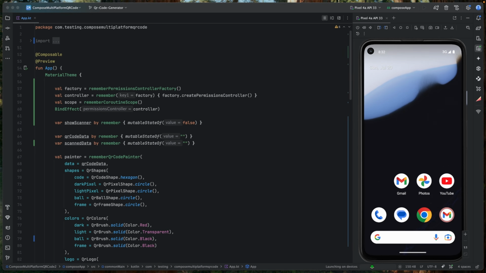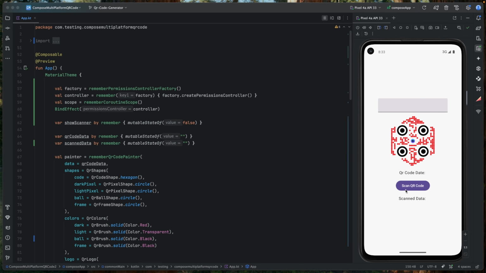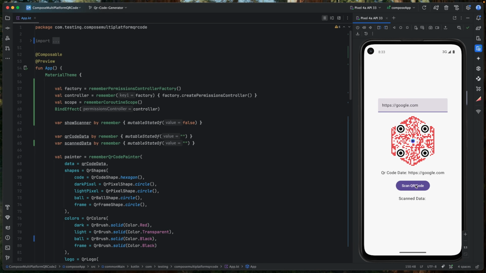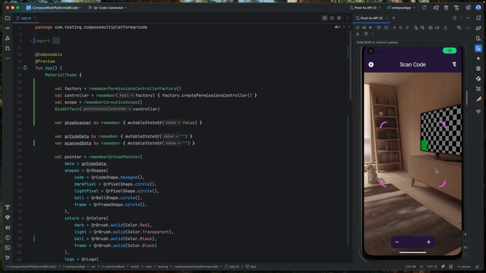Okay, this is what we want. Here we have, let's say, HTTP google.com. Here, if we click scan, we get the prompt to grant the permission. So let's say while using the app. And this is the emulator view when using the camera. Here we can toggle the flash, zoom in or out.